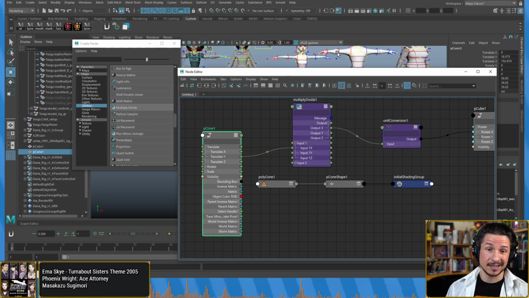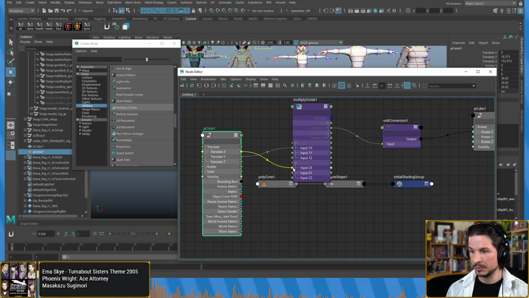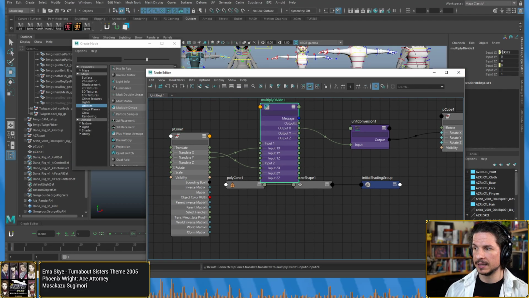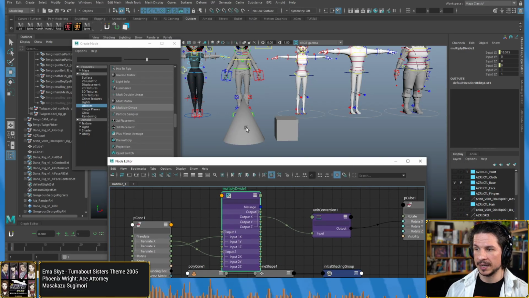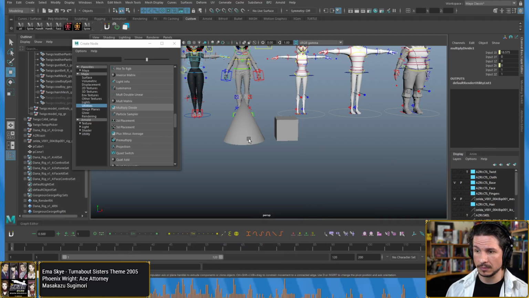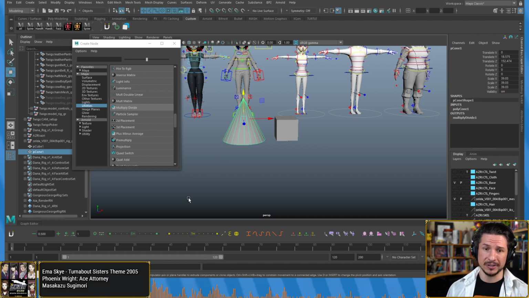And in this case, it's not going to do anything. There's no point. So I'm going to take my translate x and put it into my input 2 x value. So now my multiply is taking the translate y, multiplying it by the translate x, and then putting that into the cube. In this case, it's going to be absolutely useless.